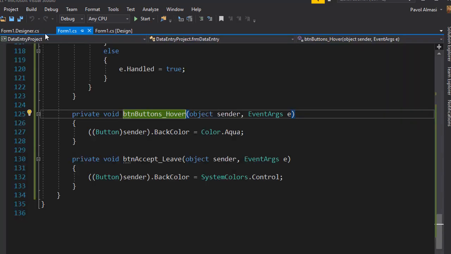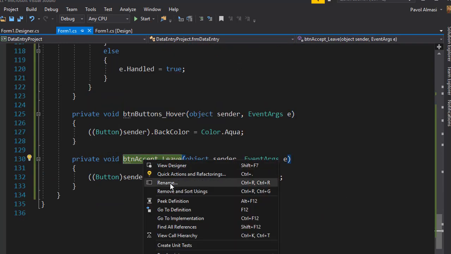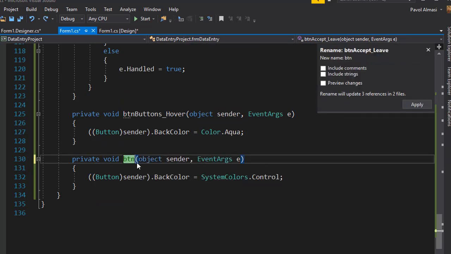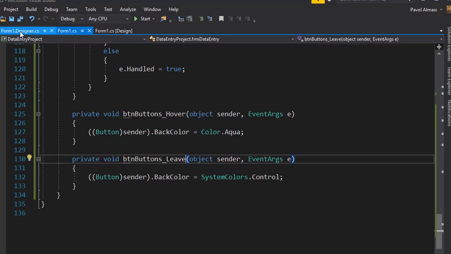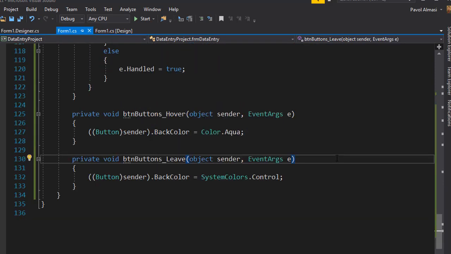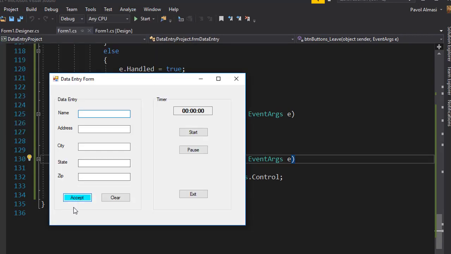And now, when I click Apply, everything should work correctly. When I go to the designer, you can see that the btn buttons hover is being used. So let's do the same for the leave. I'll select it, right click and rename, and I'll rename it to btn buttons leave and apply. And you can see that it renamed it in the designer as well. So I'm gonna run it just to see if everything works as before. Here's my accept button and here's my clear button.